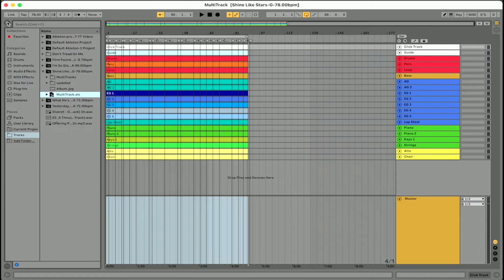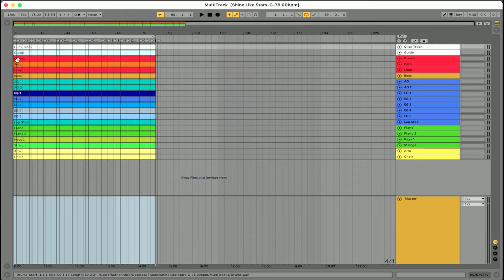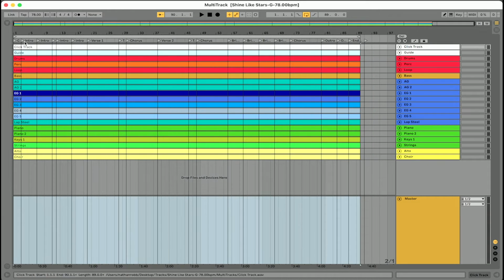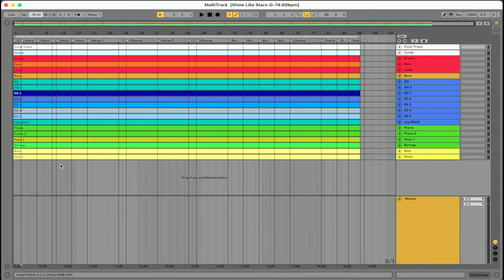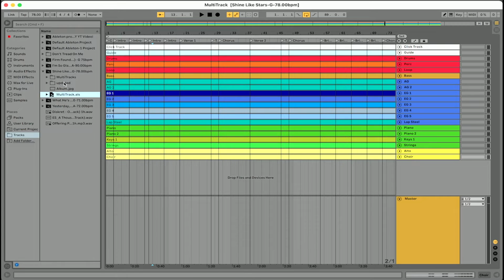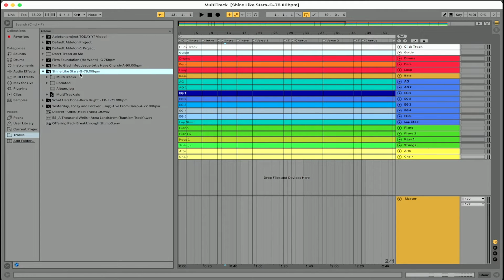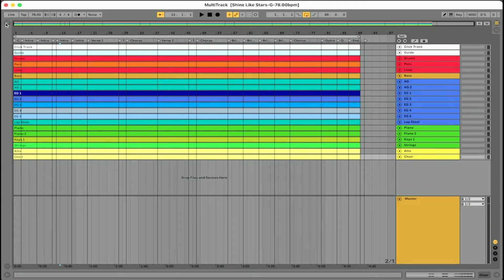Some things to note is that when we open this project straight from MultiTracks, we're going to see all of these markers, and we're also going to see that the beats per minute has been set. So this song is 78 beats per minute, and we can check that by looking at the name of the file. You can see it's Shine Like Stars, the key of G, and it's 78 beats per minute. It's amazing when that's included in there to help us know what's going on.